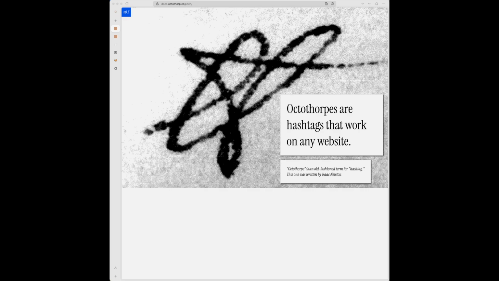Welcome to the Quick Start Guide for using Octothorpe's protocol to add hashtags to your website. The difference between adding a tag and a hashtag to your website is that a hashtag, like on any platform, will show you all the other people using the tag on different sites. And that's one of the main things that OP lets you do.